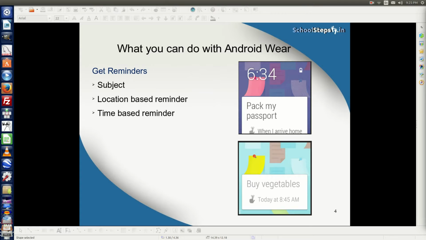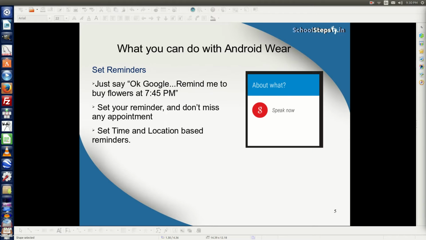The first image is an example of the location-based reminders, and the second image is an example of time-based reminders. You can set the reminders as well. You just need to say OK Google and your Android Wear is ready to take your voice instructions. Now to set the reminder, you need to say remind me and then tell about your reminder. For example, remind me to buy flowers at 7:45 PM. You can set both time-based and location-based reminders.